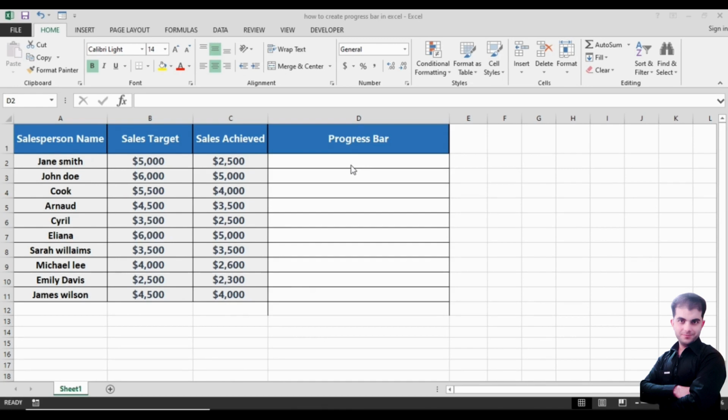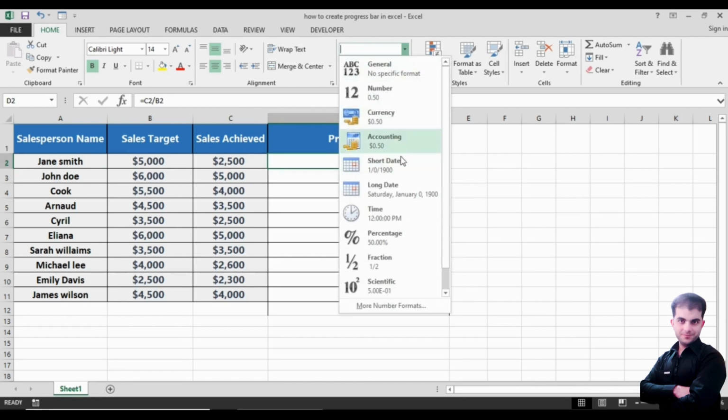To create the progress bar, we need to type here is equal to sales achieved divided by sales target and press enter. Now let's change the format cell to percentage. Click on percentage.